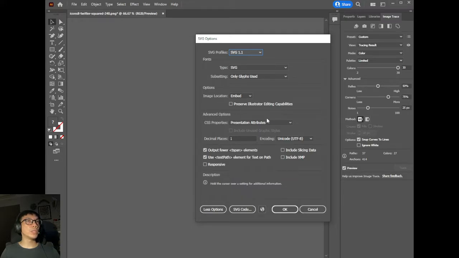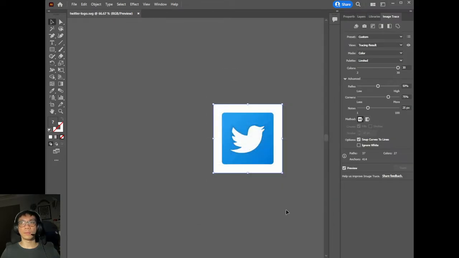In the advanced option section, you'll see there's a drop down for CSS properties. Select presentation attributes and leave the rest of the options as they are. Click on the OK button. Okay, so once done, let's import this SVG file into Blender.